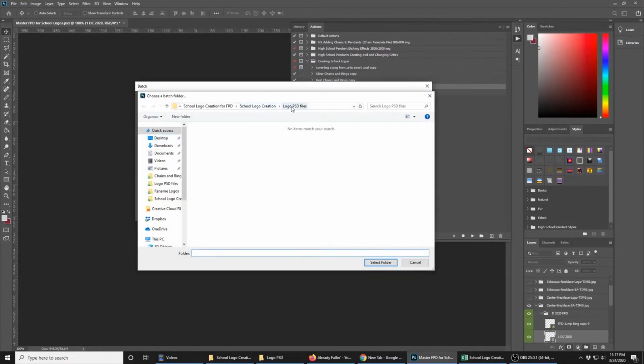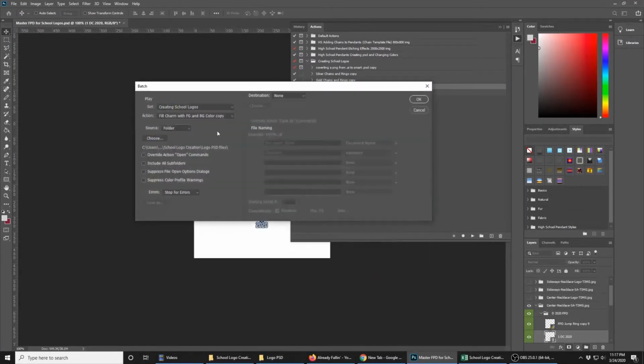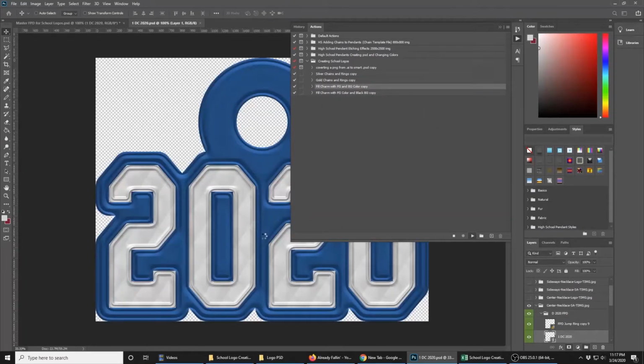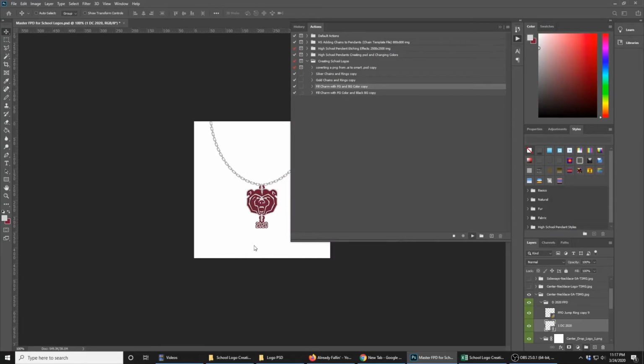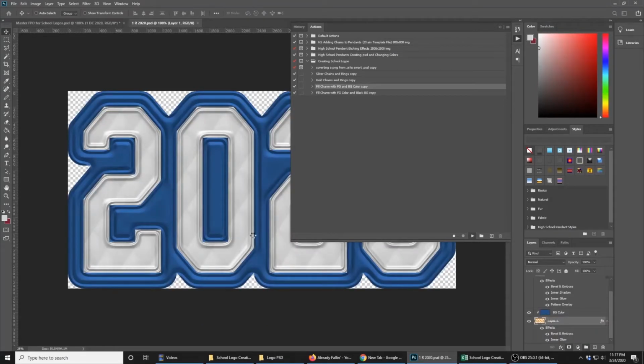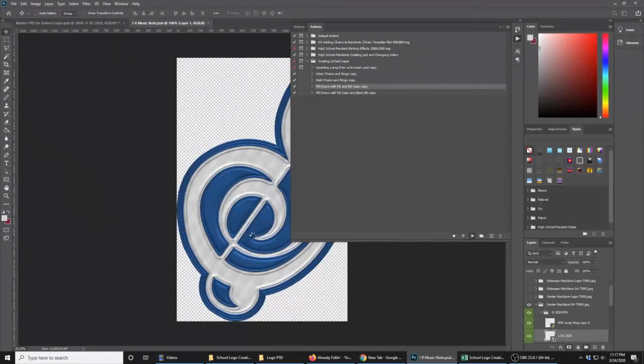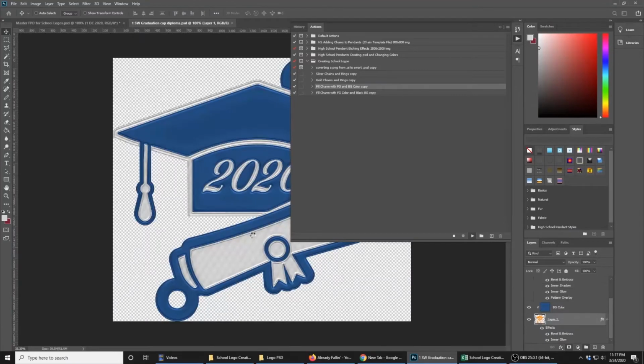We're going to choose the folder, which is logo PSD files. And then we're going to choose the correct set, which is creating school logos. The correct action, which is fill charm with foreground and background color. And we'll let that run. And you'll see here that will change that logo to be the correct maroon and silver. So it'll go through here and change all of the logos.